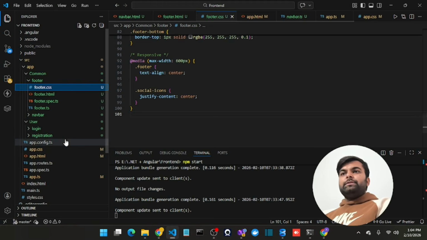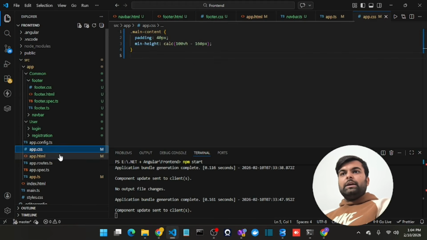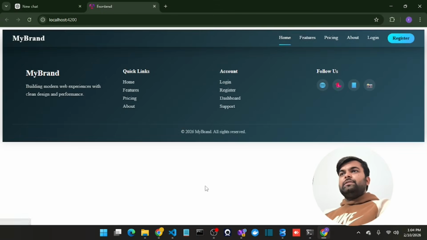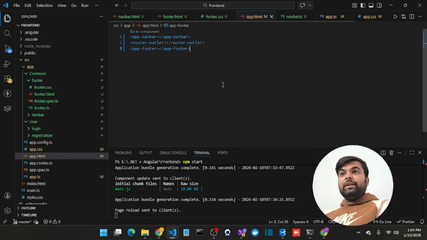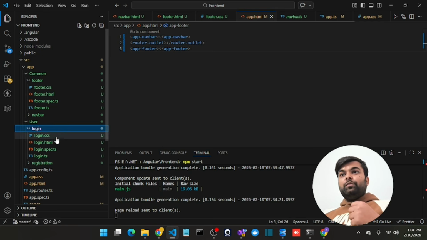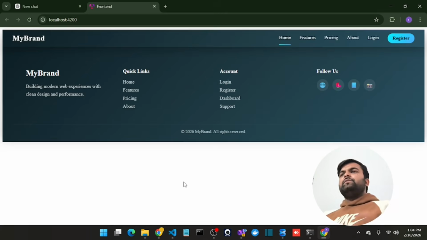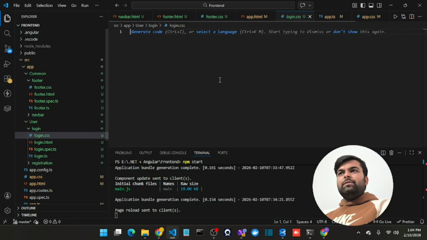First I will go to the app.html, call your app footer, press save here. So you will see we got the footer UI as well. Now the main thing comes here. We have the login page and the login CSS as well, and we have to add the login form and registration form as well. First, let's remove this unnecessary thing, or I don't want to add these things. There is a concept of routing that comes here. So please stick with this video till the end.